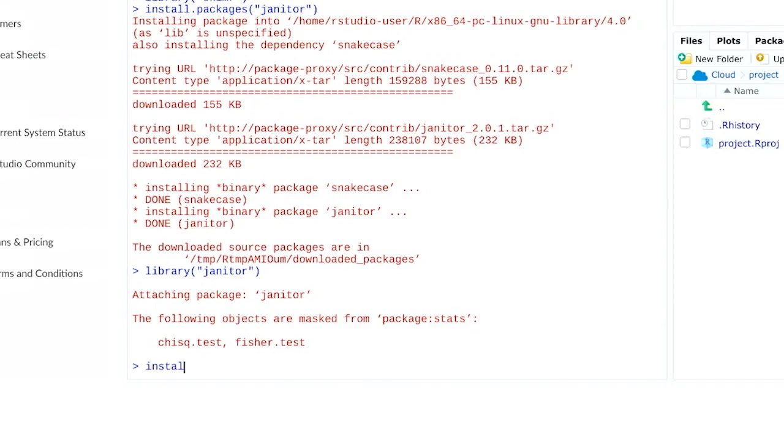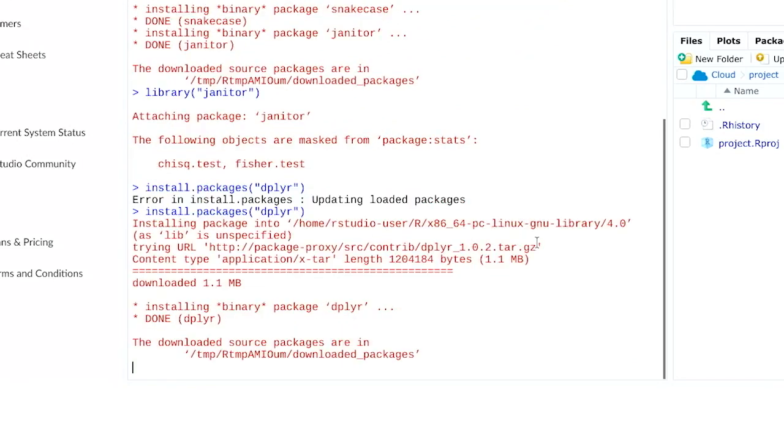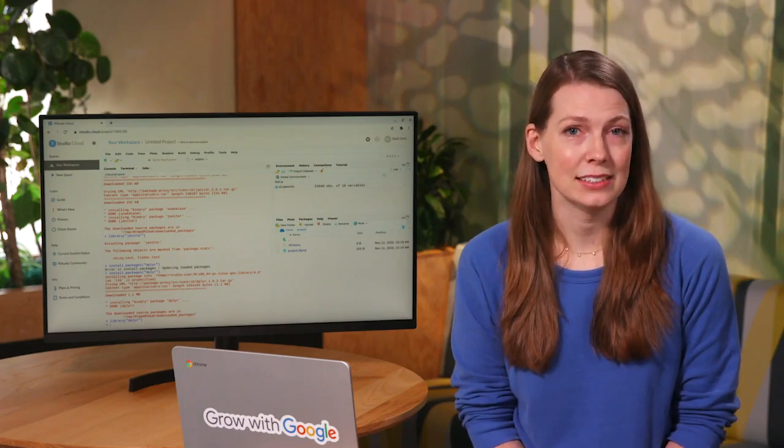Finally, we want to make sure the dplyr package is loaded since we're going to be using some of its features. There! Now we've got all the packages we need for basic data cleaning. Now, let's load some data in.